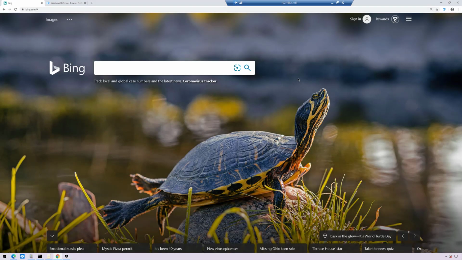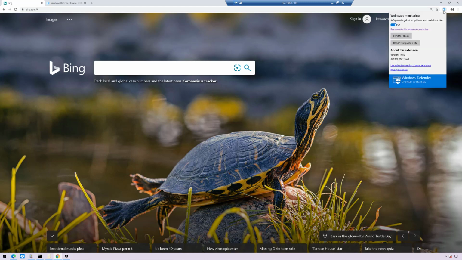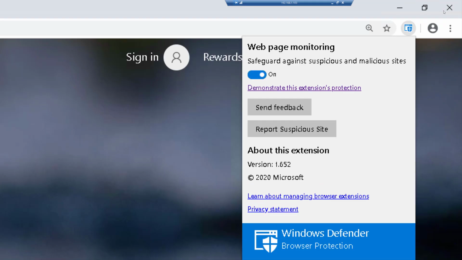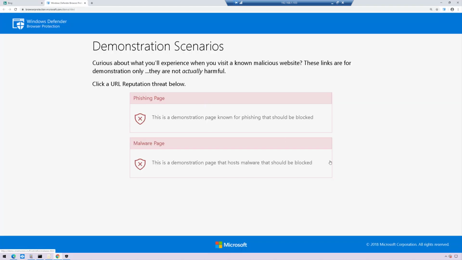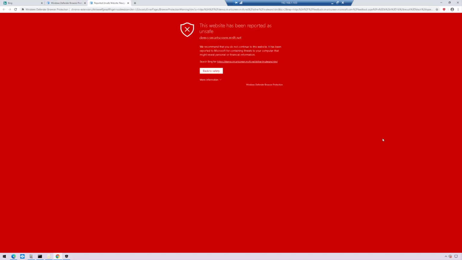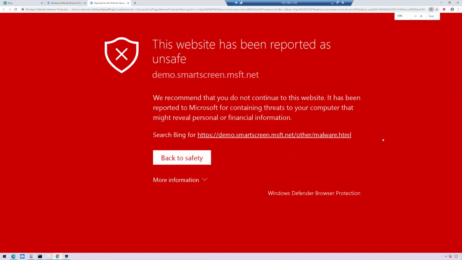All right, here we are inside Google Chrome. We are going to go up to the upper right-hand corner and click on the Windows Defender Browser Protection extension that I just installed. Let's zoom in here for you. And this is that extension. Now it's kind of like SmartScreen. It does some of those features, but not everything. For everything, you have to actually use the new Microsoft Edge browser. But we're going to click on Demonstrate this extension's protection, which will give us this page here. And I'm going to click on Malware Page. Again, this is simulating a malicious website. And here you can see, just like in Edge, boom, it stopped me in my tracks, and I can't proceed because it's blocking. So pretty cool stuff.